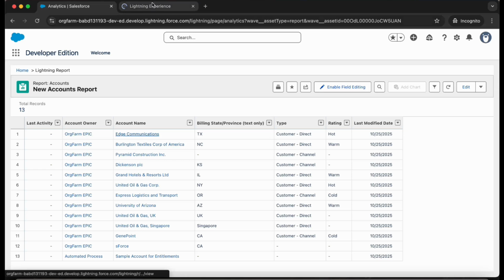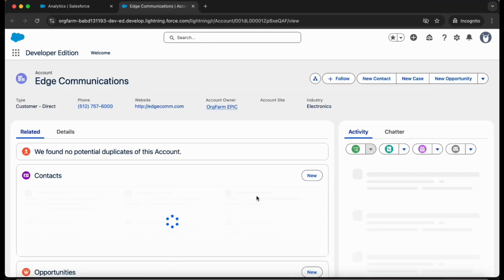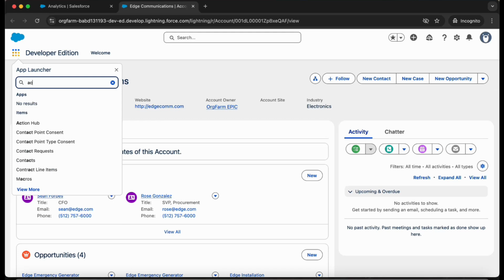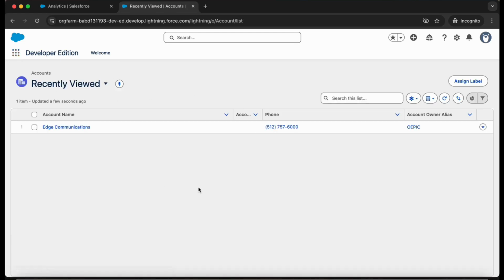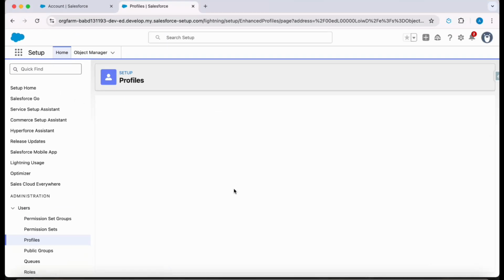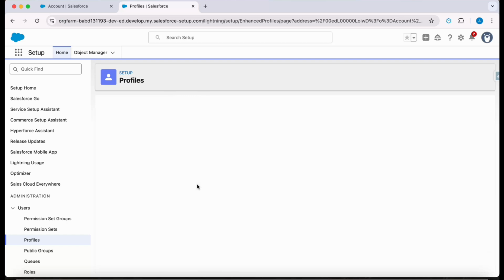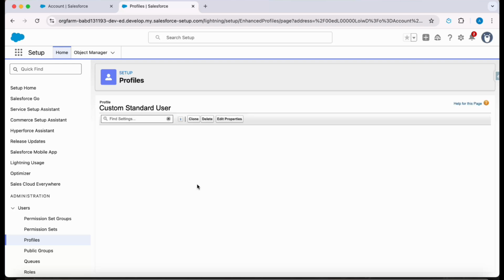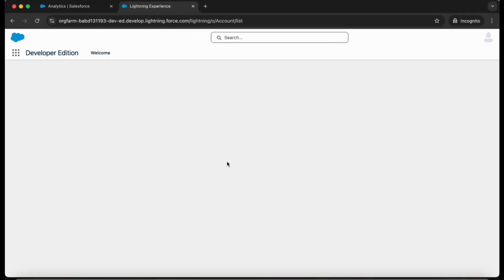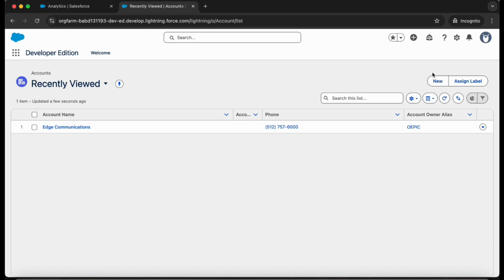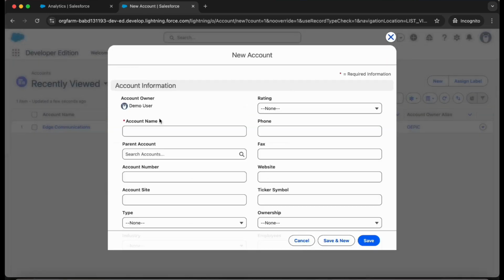So let's open one of the accounts, let's say this Edge Communication, and see how the other permissions behave here. I'll go to this account tab. Since I have only the read permission, no other permission, I do not see the New button here. I cannot create a new account. But the moment I go here and change the profile permission and add one more permission, that is to create, create permission is now added, and now I can see the New button which was not there before.